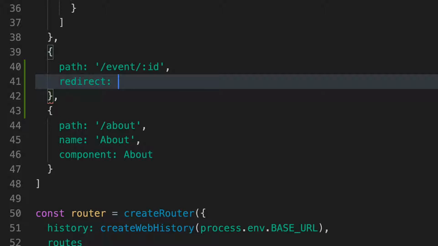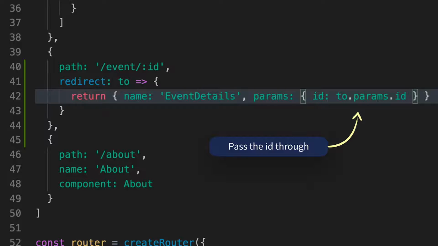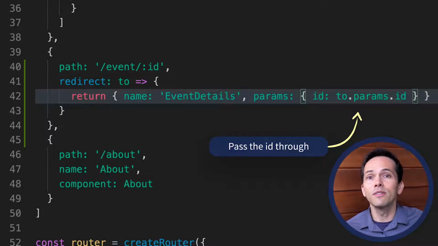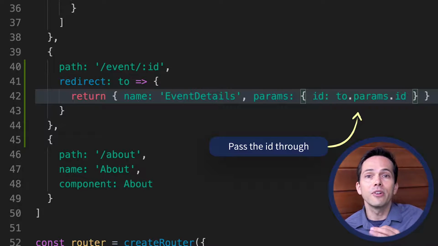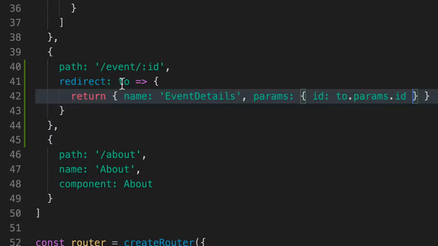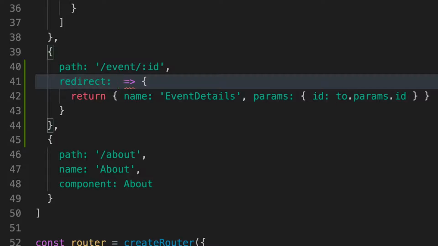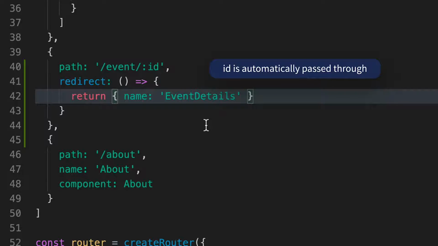And here we'll create an anonymous function which sends in the to parameter. This will return the event details route with a parameter id of what is stored inside to.params.id. Effectively, we're passing the ID through. As you can imagine, we could do some complex logic inside this anonymous function, like if we needed to change the parameter name, or if we wanted to do some advanced filtering. In this case, though, we don't even need the to parameter. We can delete all of this because id will automatically be passed through because it's the same parameter name.